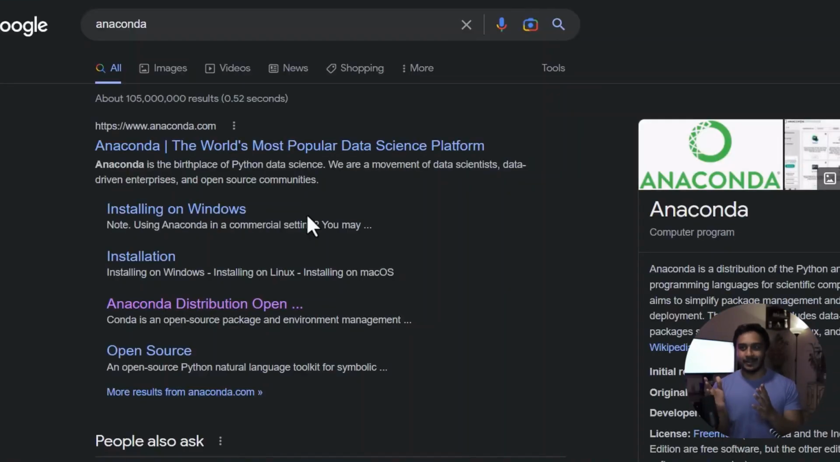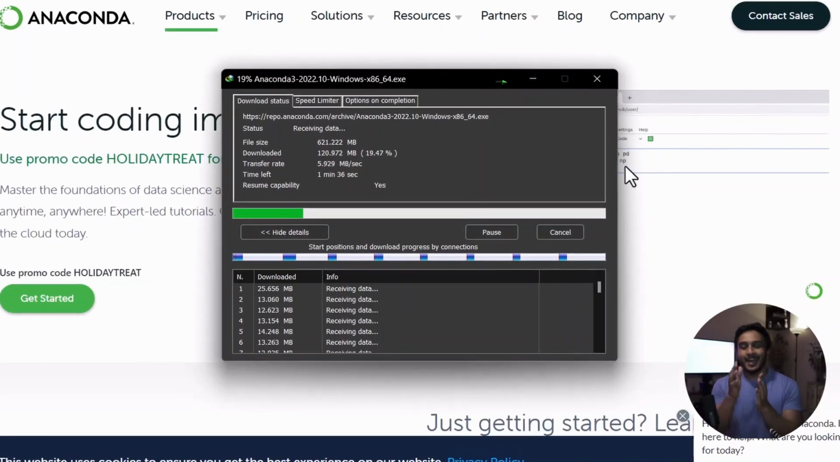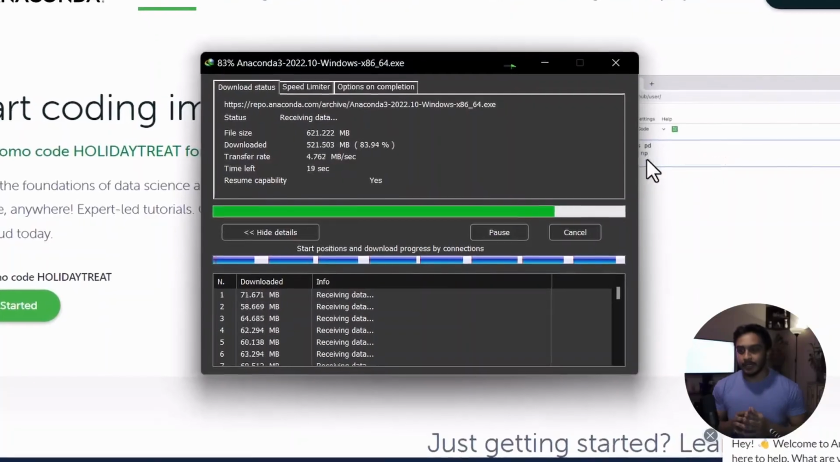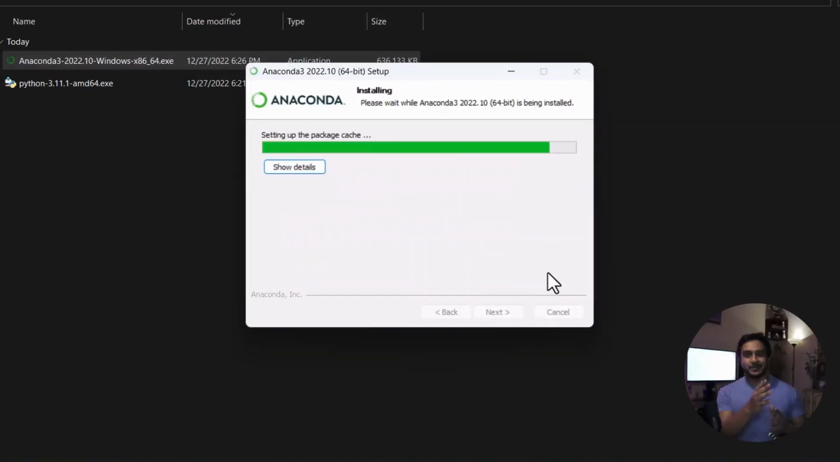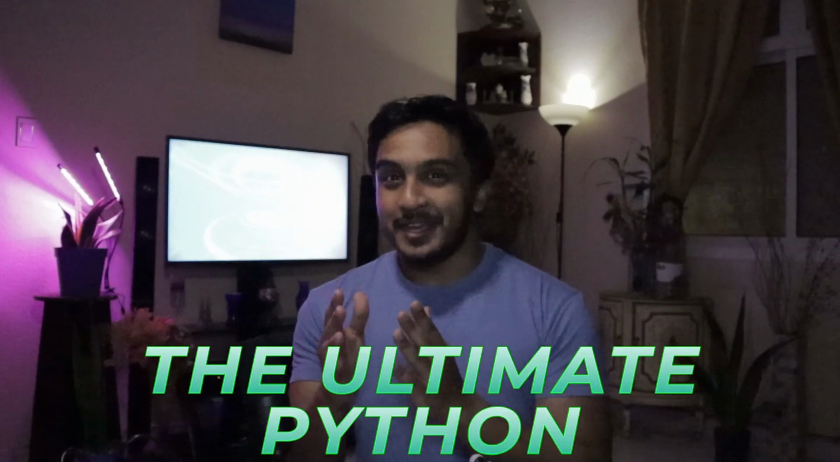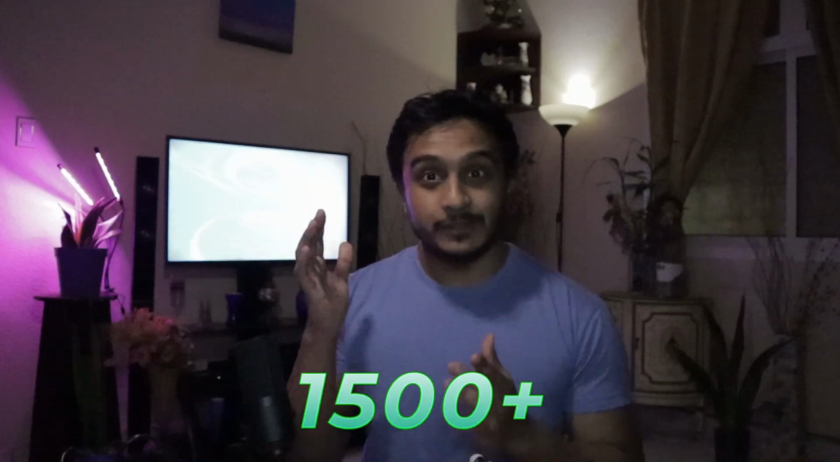To install Anaconda, you simply Google Anaconda and download based on your recommended specs. Once the setup file is downloaded, you can simply do the same thing you did for Python and head on to customize your installation.